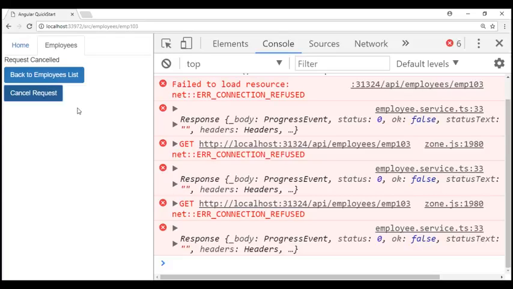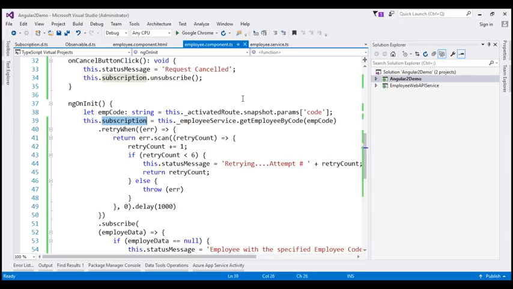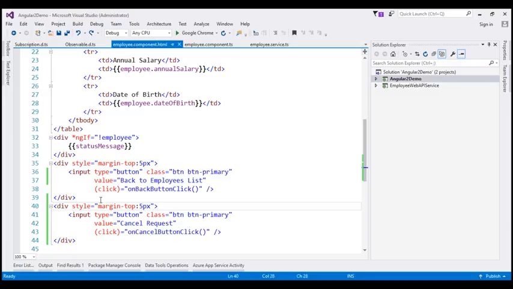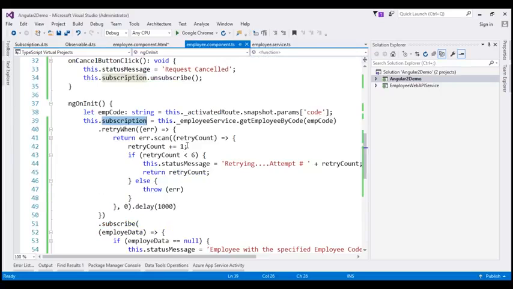Now, we don't want this cancel request button to be always visible. We want this to be visible only if we have an outstanding request, that is, when a request is in progress. At the moment, this cancel request button is always visible. So to automatically show and hide this cancel request button, within the view template on this div element, which is the container for our cancel request button, I'm going to use ngIf structural directive, and I'm going to bind this to the subscription property we have within our component class. And we know this subscription property is holding on to the subscription object returned by this subscribe method.